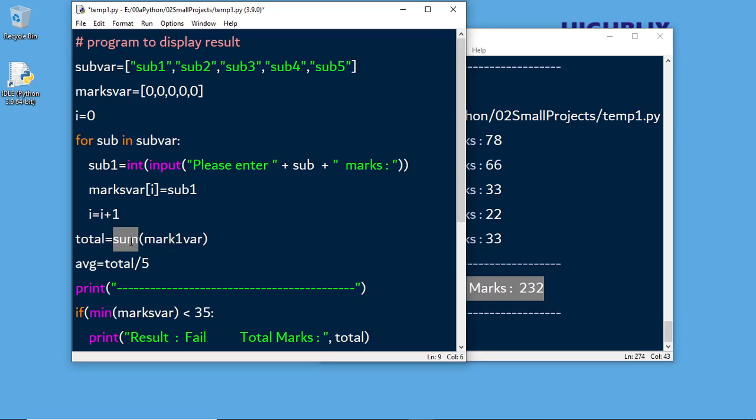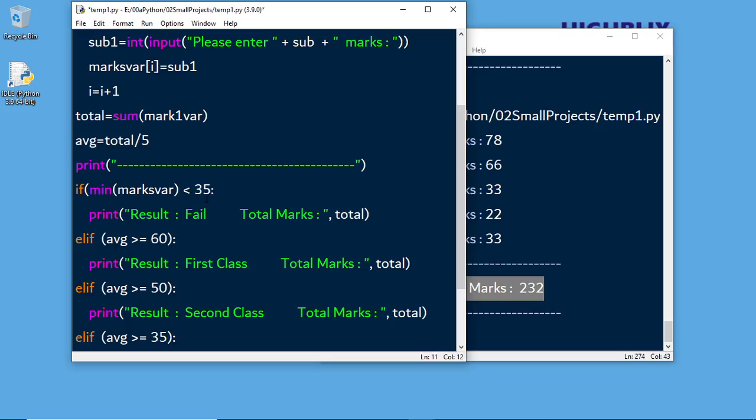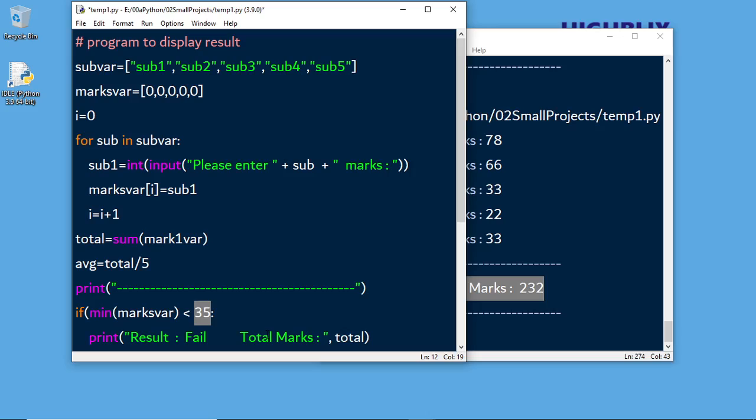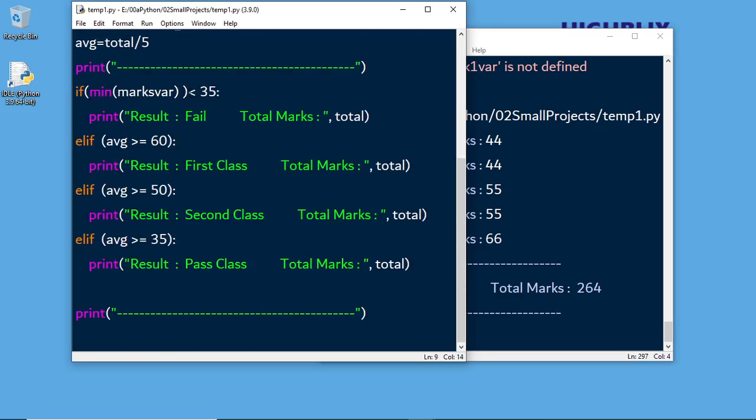Sum will sum all the values you have assigned here. And minimum will check which value is the minimum. So if any value is less than 35, then it should display result is equal to fail. So sum and then minimum. You can see that the number of lines of code is now reduced. Here you have to make the marks variable, and you see that one more bracket has to be added here because there are two brackets.